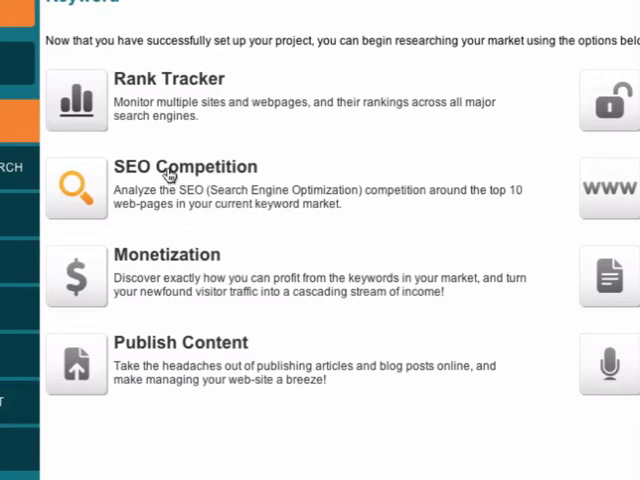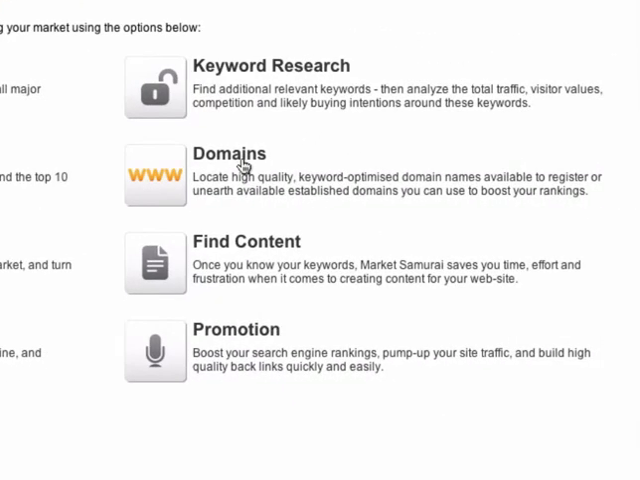SEO Competition, one of my most favorite modules in Market Samurai. This is where I can see the websites that are on the first page of Google for a particular keyword, and I can see all of the SEO factors that got them there, and I can see what my competition is and what the size of the mountain is that I have to climb. Saves you tons of time in the long run. Once you have a niche you want to go into, this will help you research the domains that are available for that keyword.